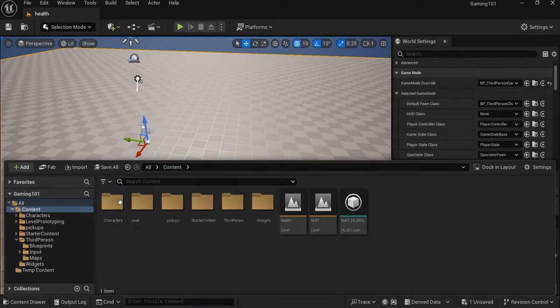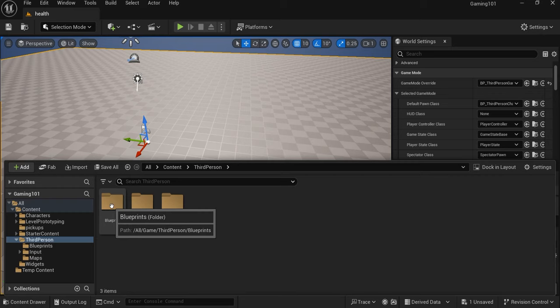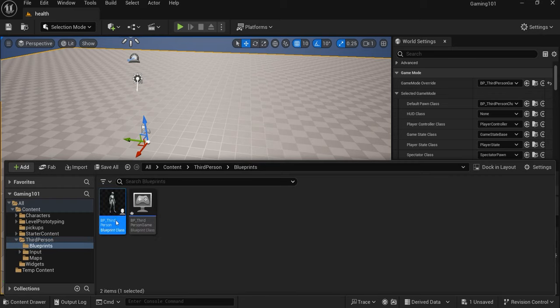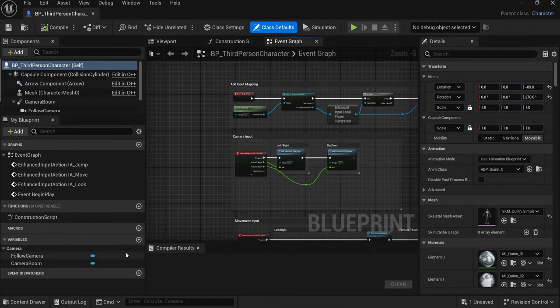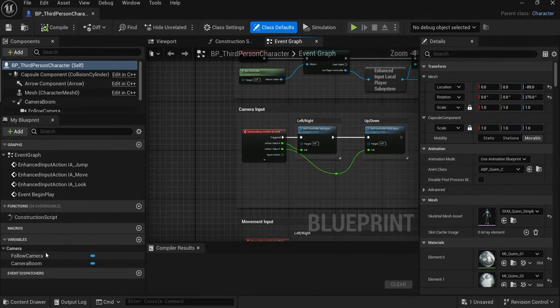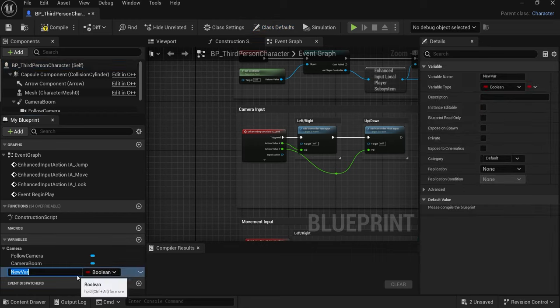Let's make a player health system. So let's go into our content folder and we want to go to the third person character and then click on their blueprint. From there, let's go ahead and expand this page here. From there, we want to go on the left hand side and we want to create a variable. We're going to name this variable health.